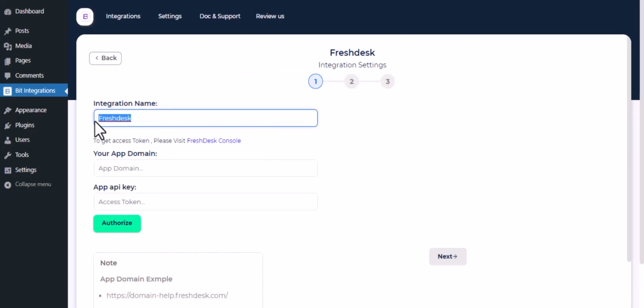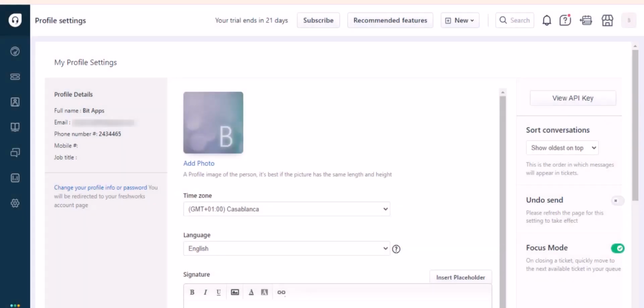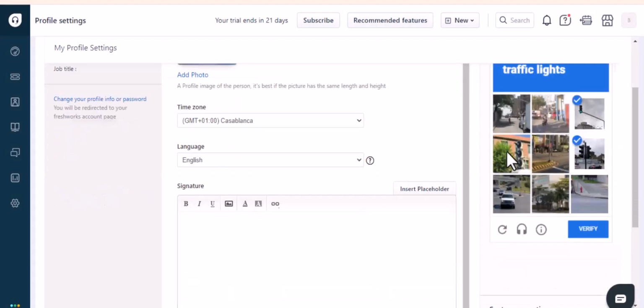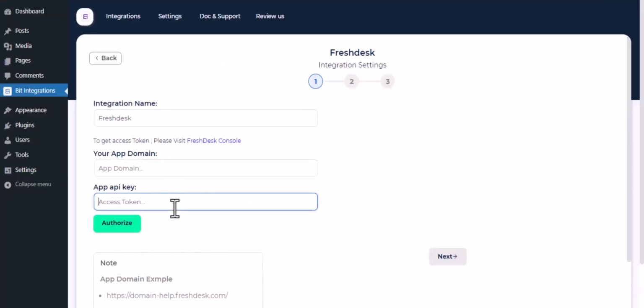Here, give a meaningful integration name as you want. To get the access token, please visit the Freshdesk console. Click on View API key. Copy the API key and paste it here.